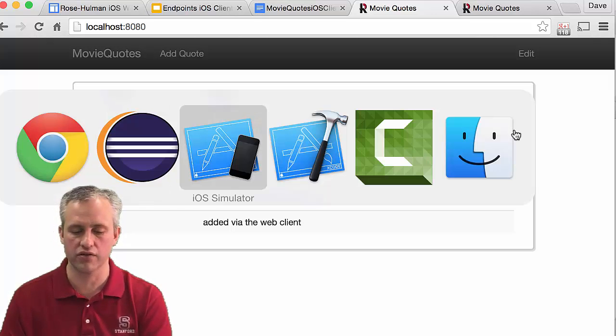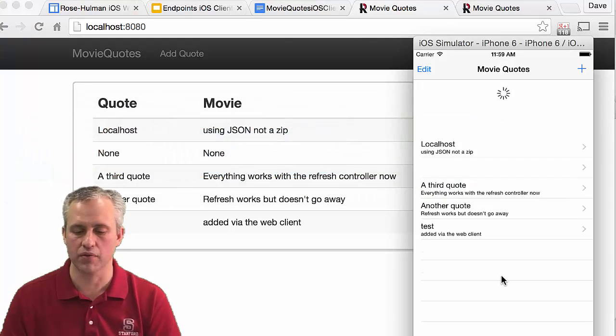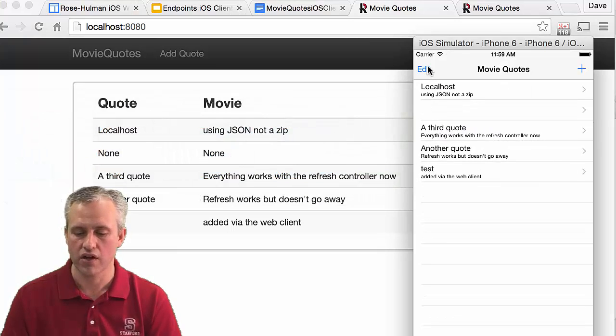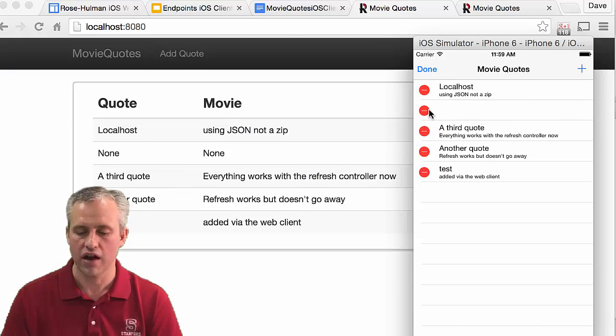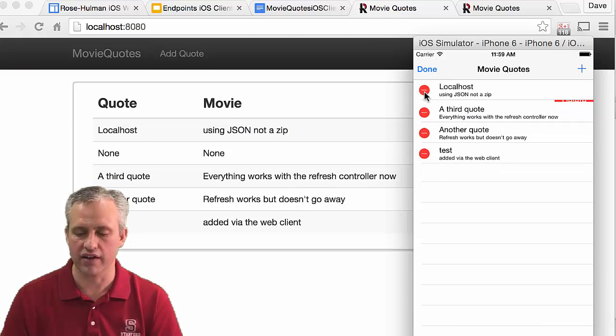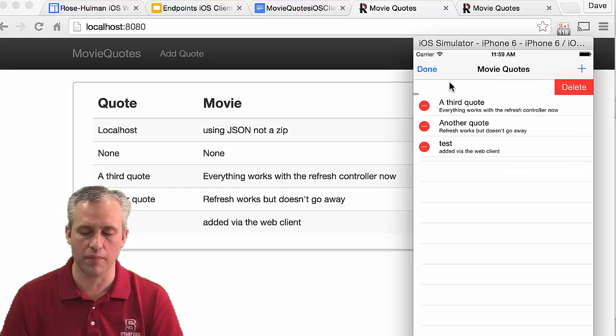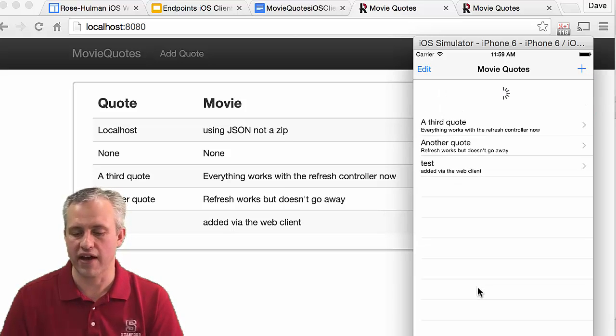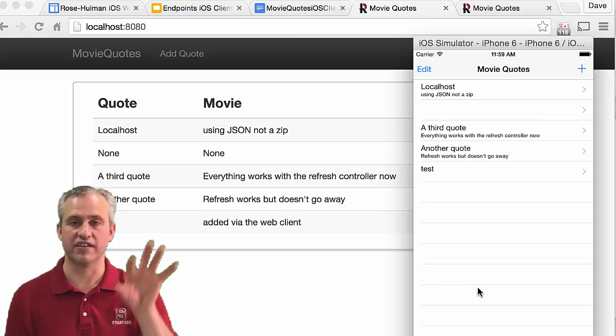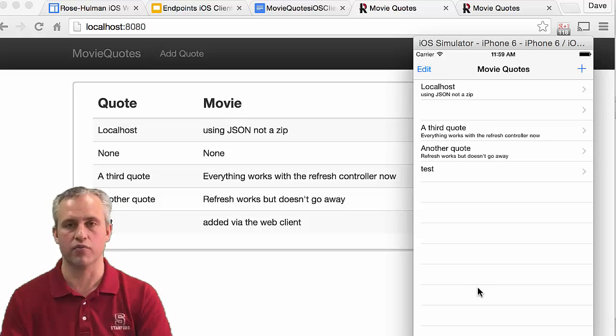What we would really like to do next is be able to delete a quote. So for example, I've got a blank one here. If I hit delete, I can delete it, and it appears to work, except for the fact that that's just affecting the array only. If I pull down, it just comes right back.